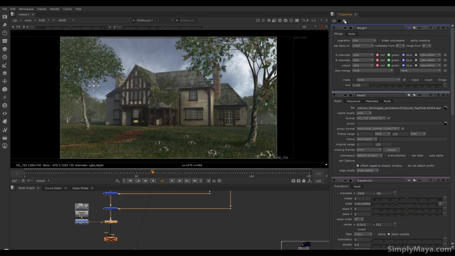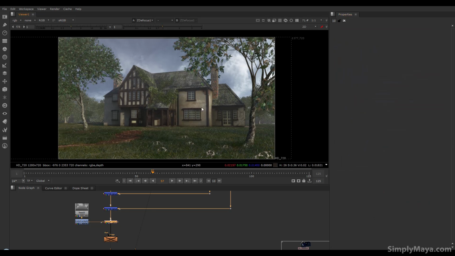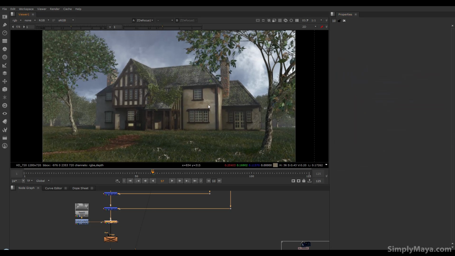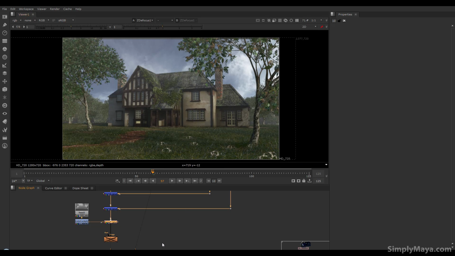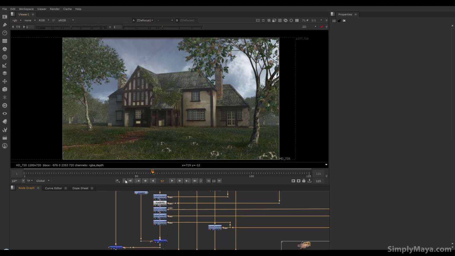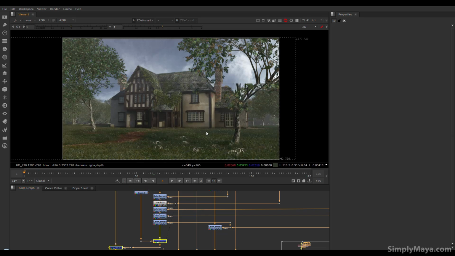Let's clean the node graph so we get rid of all those widgets on the screen. And I'm kind of happy with this. So if I play it through now, we go back to the first frame. Nuke will then cache this out for me.